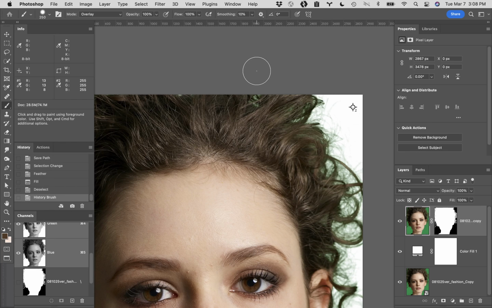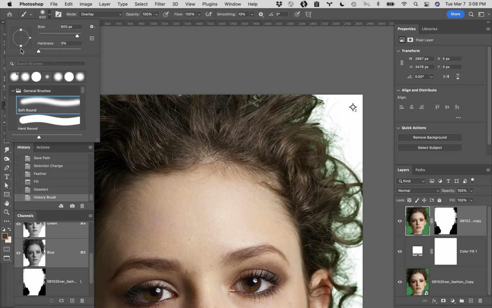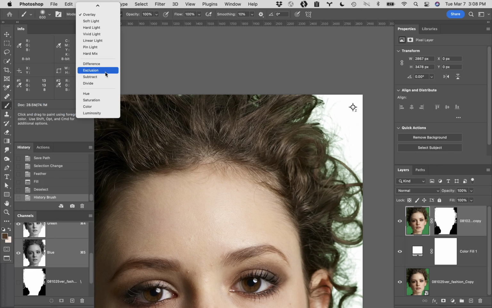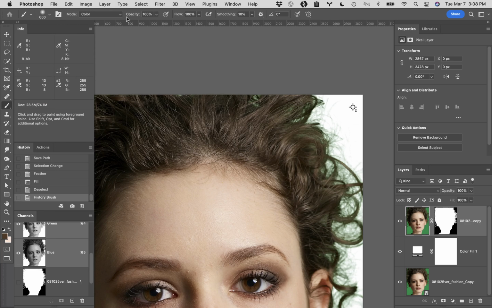So I'm going to make my brush larger. I'm actually going to make it a completely soft brush, so I'm going to drag the hardness all the way down. I'm going to change the blending mode from overlay down to color. 100% opacity, 100% flow, and then I'm just going to hover over a color of her hair so that I can sample a color of her hair to make it my foreground color. Hold down the Option key, I will temporarily get the color sampler tool, click, it gives me a color of hair, and then I'm simply going to start painting over the area of green that's in the hair.